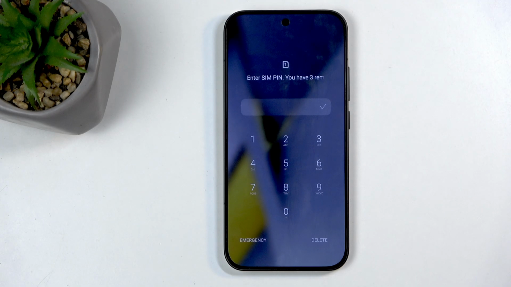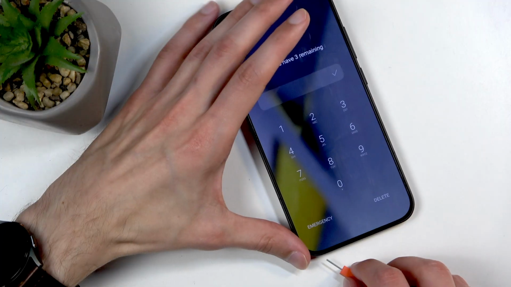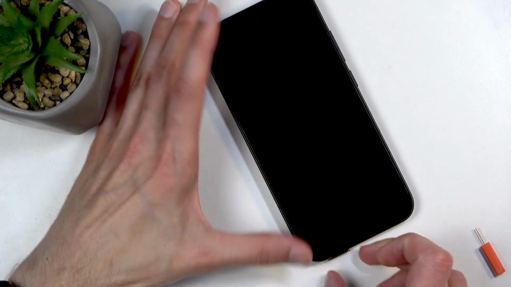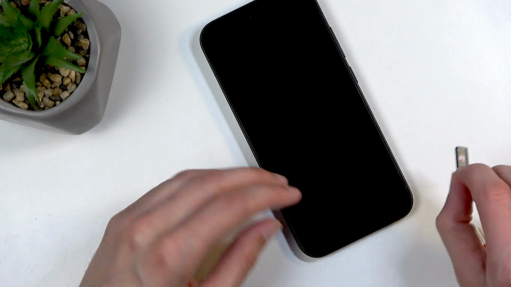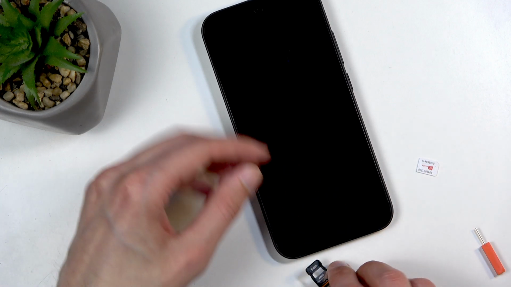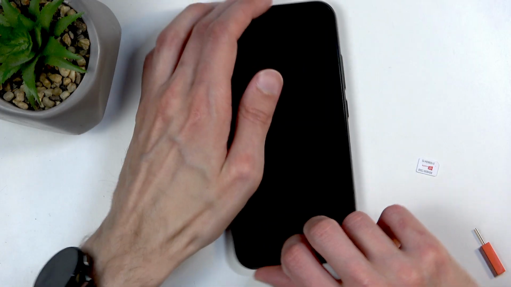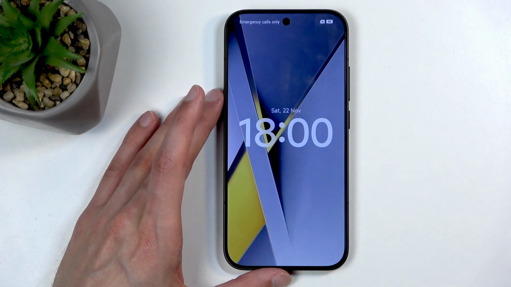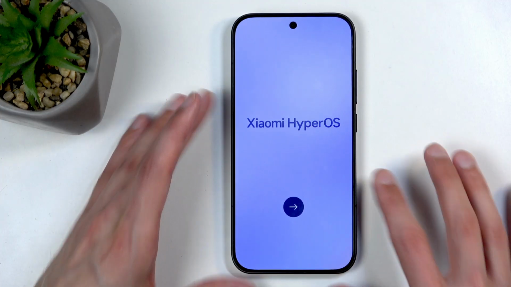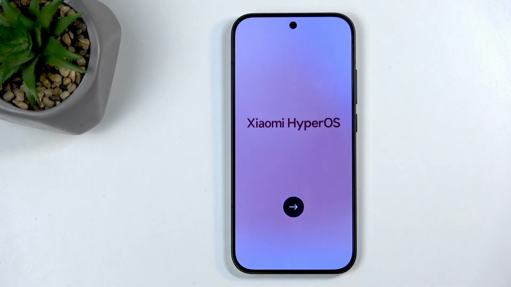Oh, I got a SIM card in here, so let me pop that out. There we go, so this can disappear. And there we go, the reset is now finished, and you can set up your device however you like.